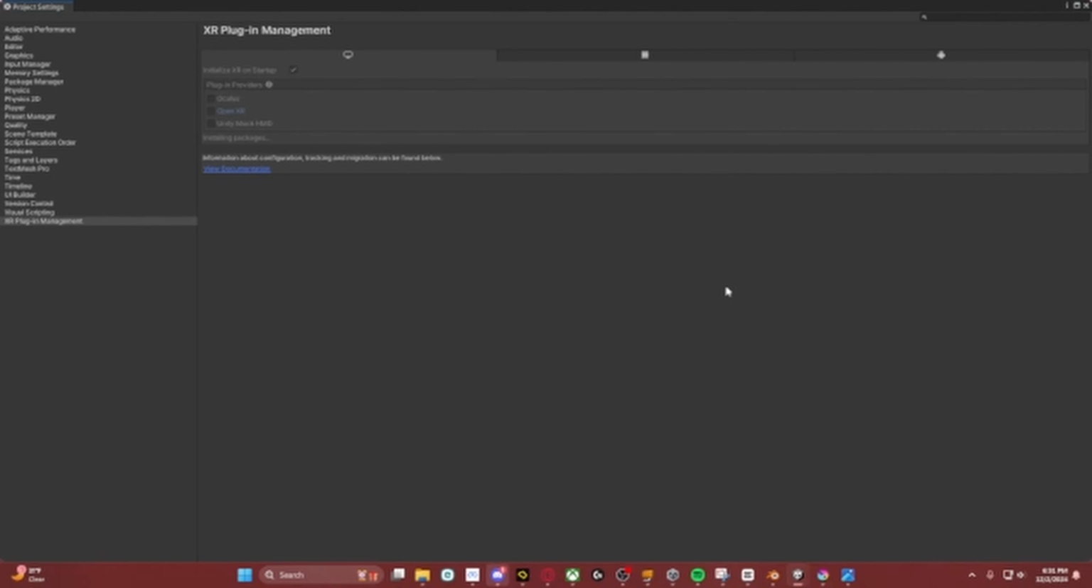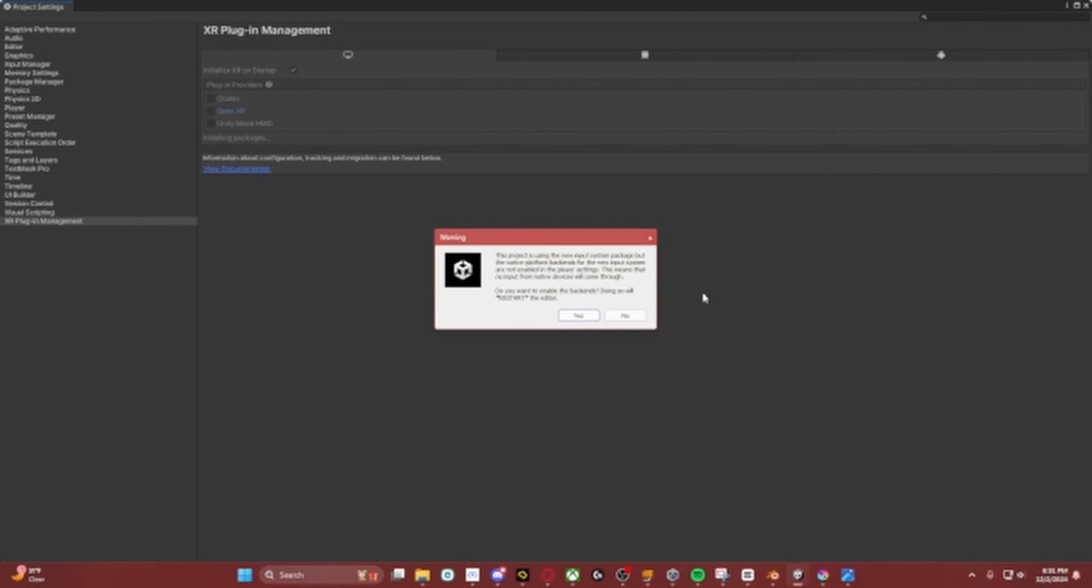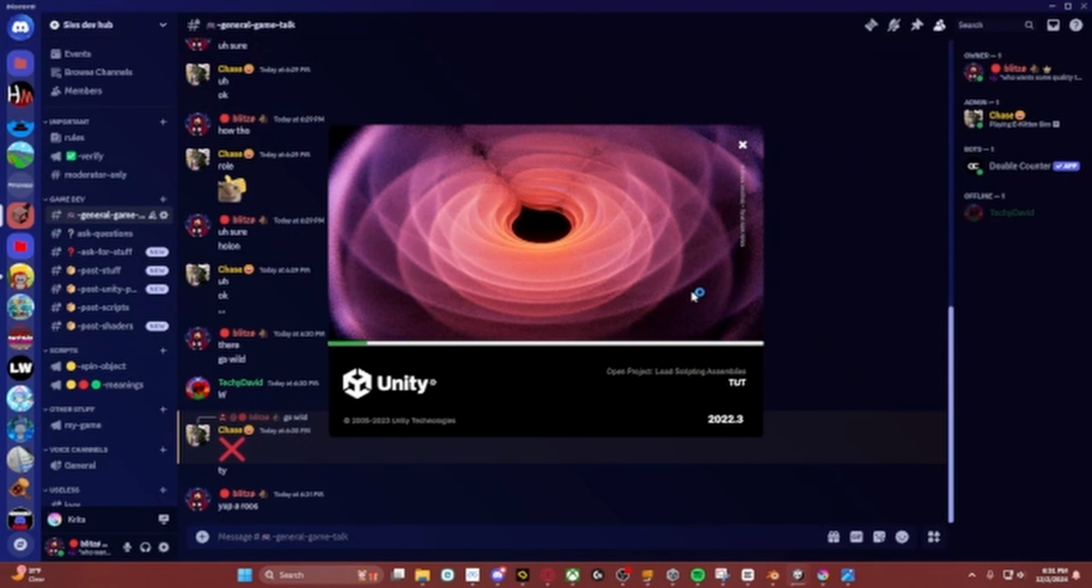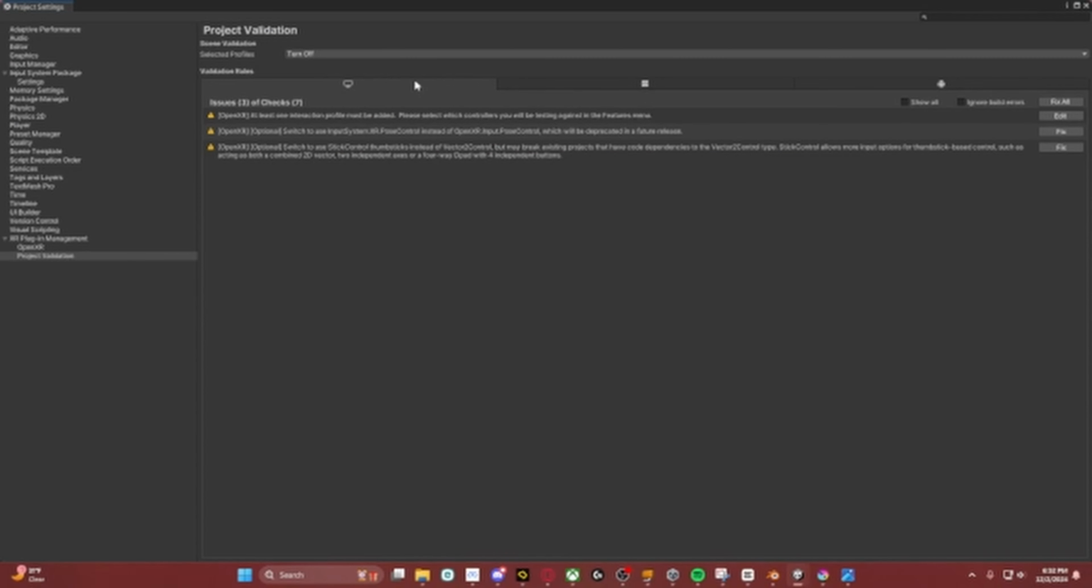Okay, once it is done, it should pop up like this. Just click on OpenXR. This should pop up whenever it's close to being done, and just click on yes. And then it should close out of it, and then it should start opening it back up. Okay, and once it opens back up, it should pop up here. Just click on fix all, and then edit.